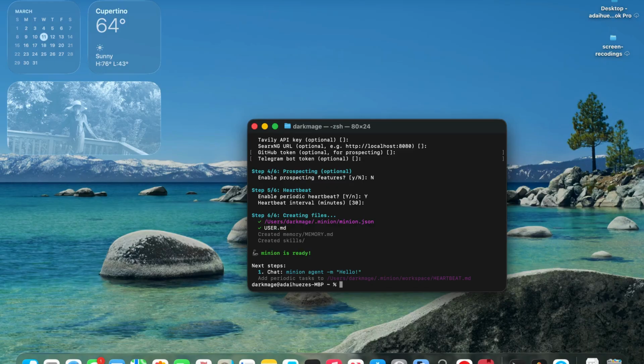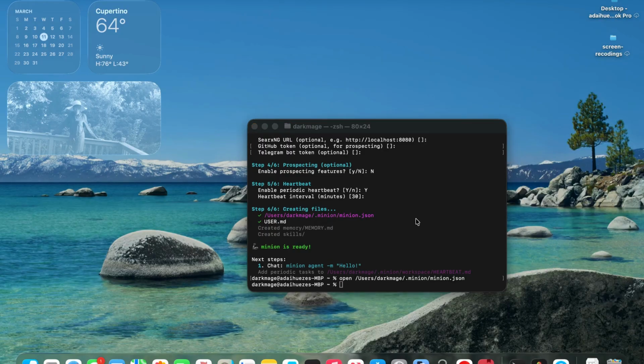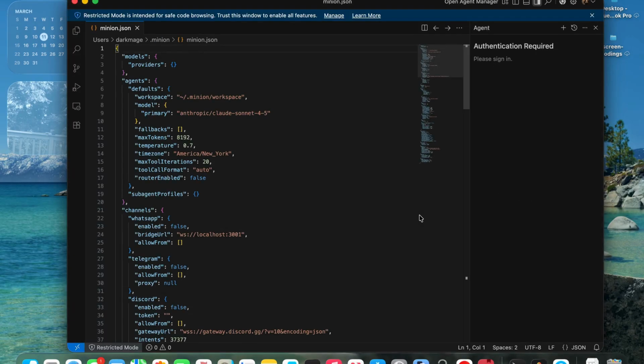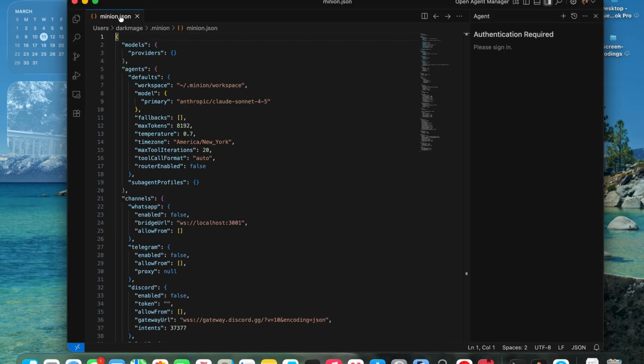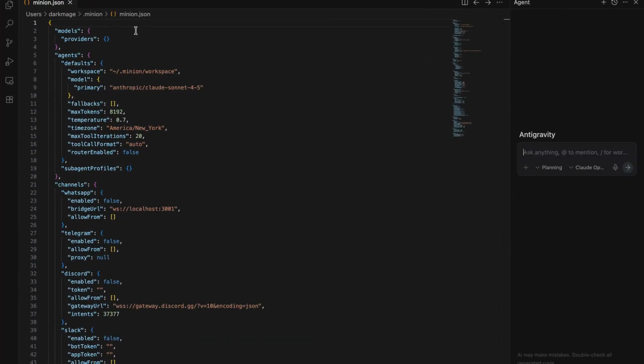Now the next step would have been to do minion agent hello, but because we didn't set this up on time, we'll have to set it up before we run that chat. So to set it up, we'll have to modify our minion.json file. So I'm going to write open and type in this. When I click it, it's going to open for me on Antigravity. For you, it can open on whatever text editor that you have.